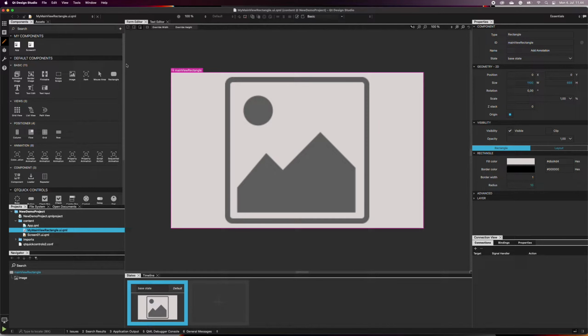As we selected a different workspace, the views changed places a bit. The Projects and Navigator views are now at the bottom left corner. In Projects, select My Main View Rectangle.ui.qml. At the bottom, you can see the states view. There we already have the base state, which is the component we have created previously.